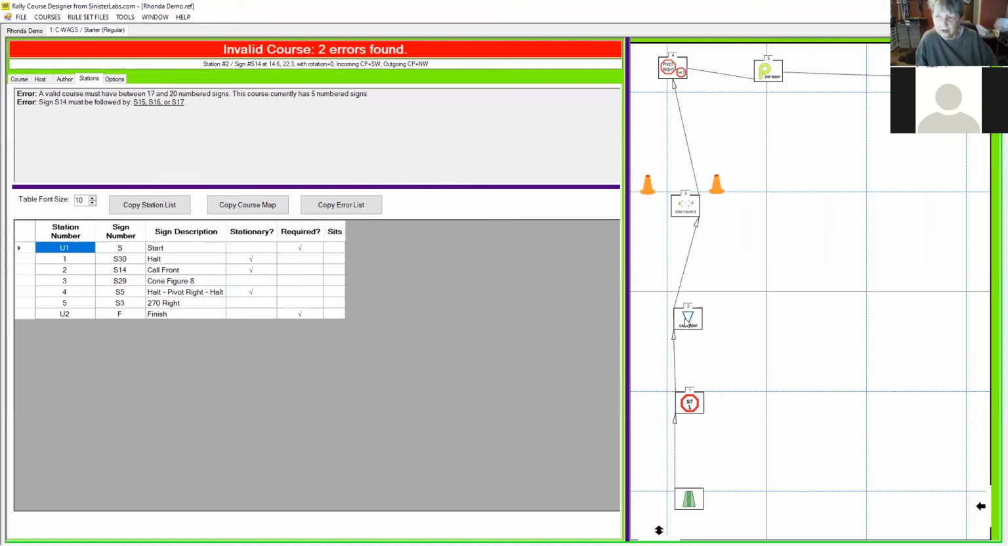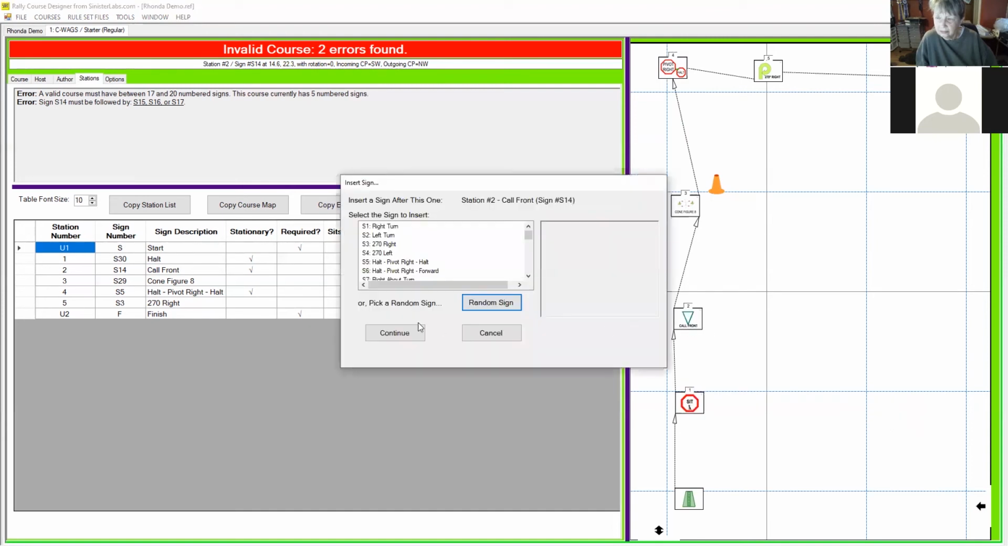And look what I did here. It's giving me an error that I just now saw up here where it says error. Sign S14 must be followed by 15, 16, or 17. Right, that's what I was going to say. You have a call front, but where do you go after your call front? Yeah. All right. So let's see. Call front does have finish 16, right or 17. I hate this one. Oh, right forward. That means finish right or finish left and forward.